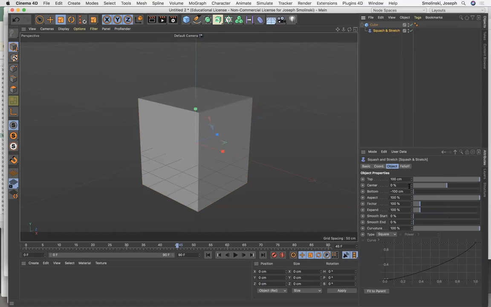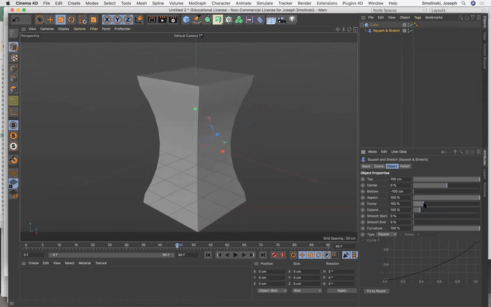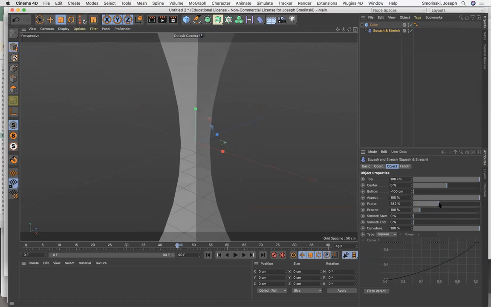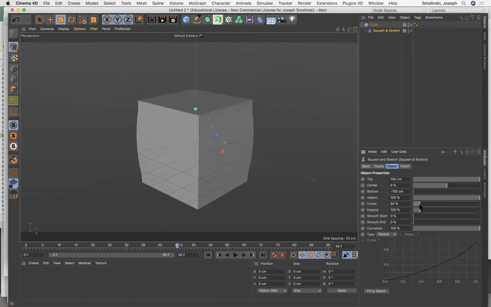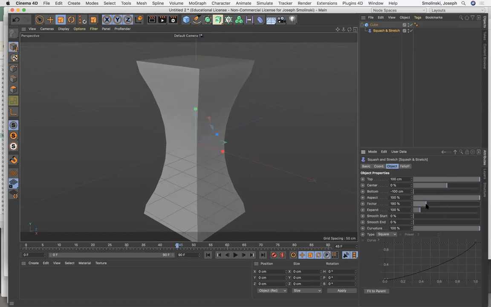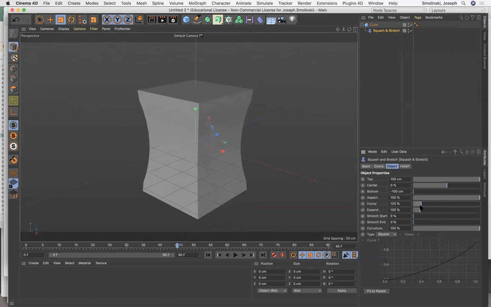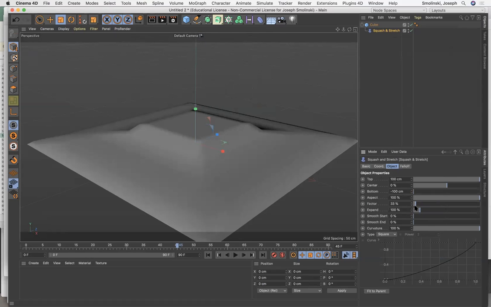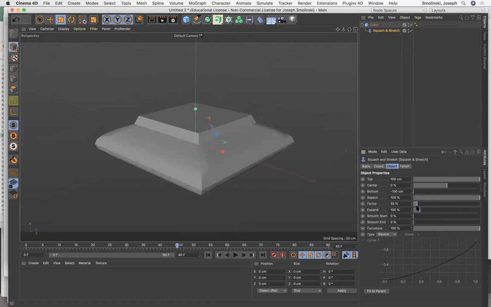There are all these different channels that you can adjust. But the main one that you're going to adjust is the factor. And so factor allows it to, you know, stretch and then also squash. So above 100% is stretching out, and then below 100% is going to sort of squash it in, right? And so those variables come into play.